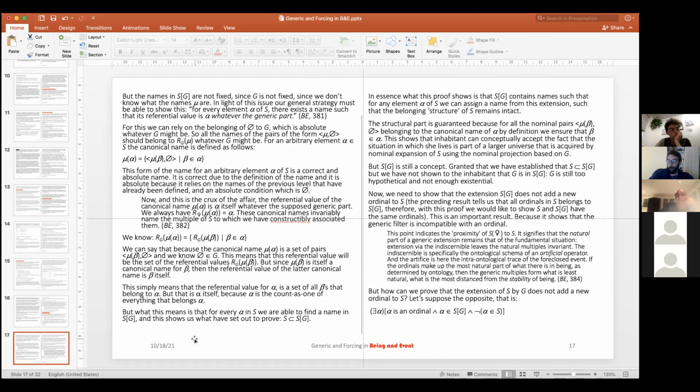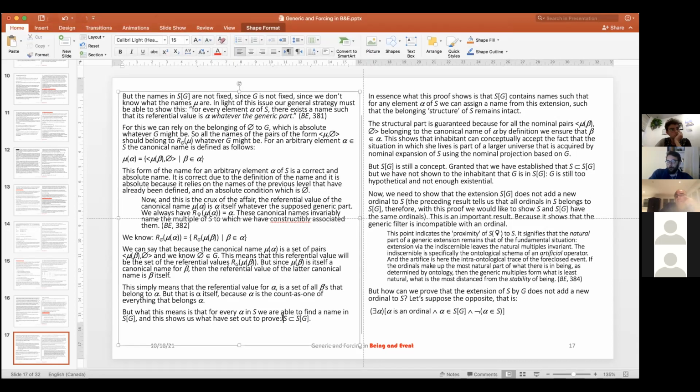Then we said we want to prove that all the elements in S have a name in SG. In order to show that, again, we funneled a tiny portion of SG, only those referential values whose condition is empty set. And we showed that every element within S must find a name in SG according to that canonical form. So SG is way bigger than S, because we are only picking out names from those conditions, from those referential values whose condition is the empty set.